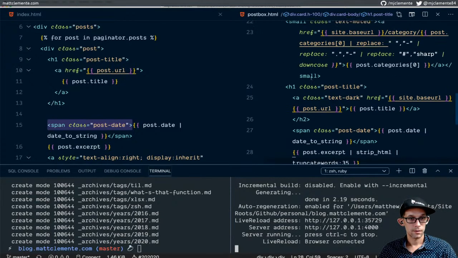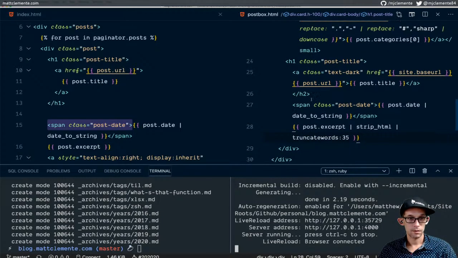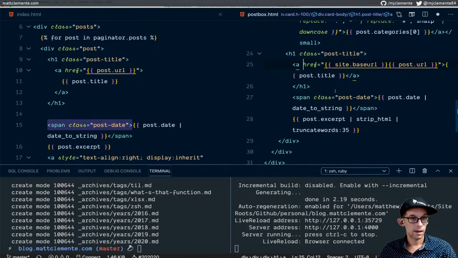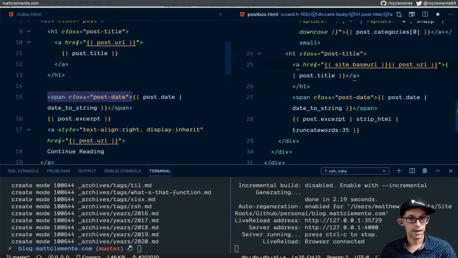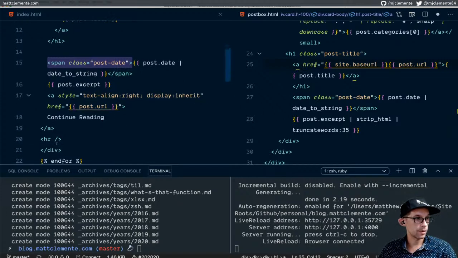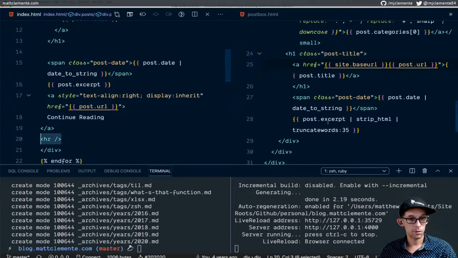Post title is in an H1. Oh, well, I broke this with not ending my H1. And then I have an A in there. I don't need to put this class on it because I don't have that class. And then my H1 ends. Then I have a span class with the post date, and that ends, followed by a post excerpt. That's the same. And then I have an HR in between them.